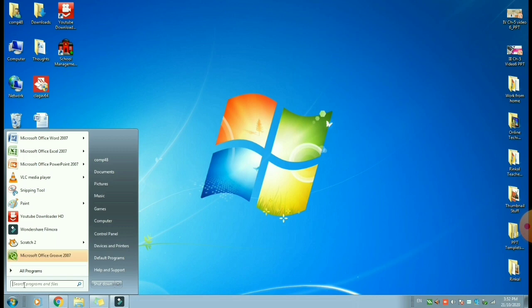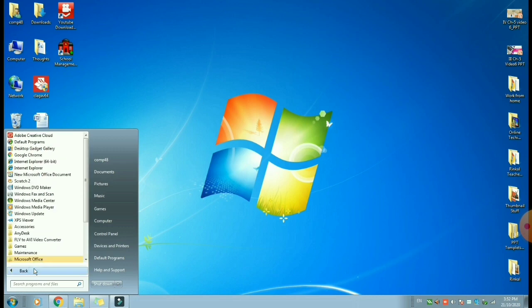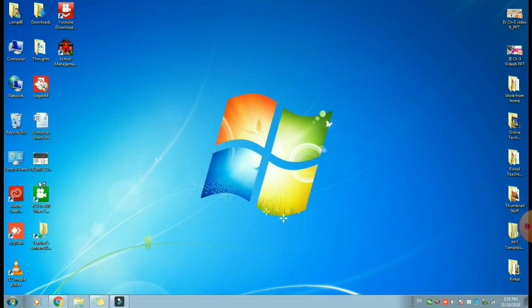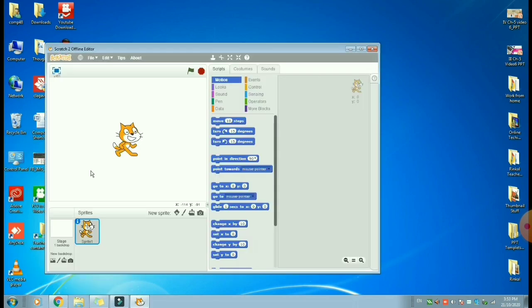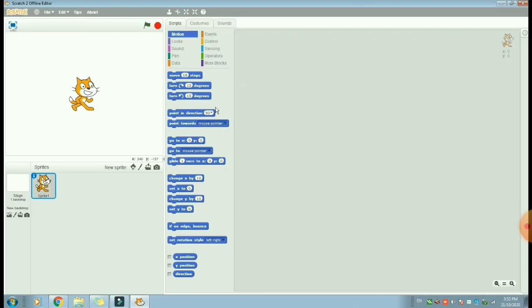So click on first start button. Now click on all programs, then select Scratch 2, click on this, and the Scratch program will be open here on the screen. Let's maximize it using maximize button. Okay, so this is our Scratch 2 offline editor.